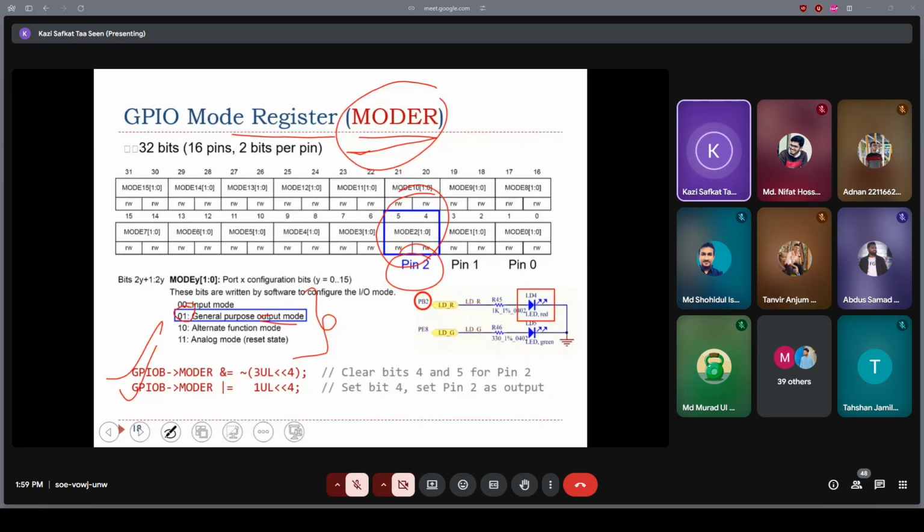We are talking about port B, because the pin name is PB2. Go to port B, use the MODER register, and on bit 4, whenever you write 4 here, it takes into account bits 4 and 5, because 4 and 5 are part of pin 2. It doesn't take into account 3, because 3 is part of a different pin.